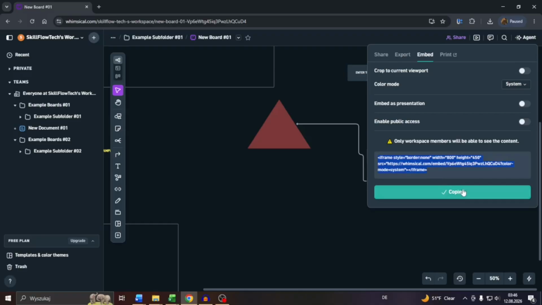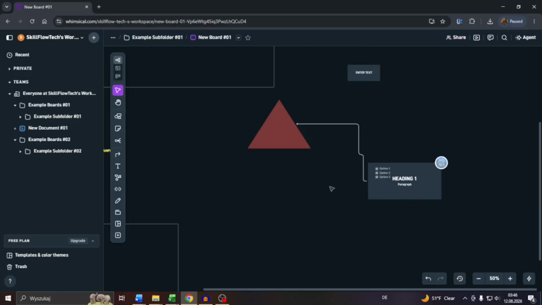That's it. Click into copy to your clipboard, navigate to your website, and paste the embed code there to embed your board from Whimsical. That's it.